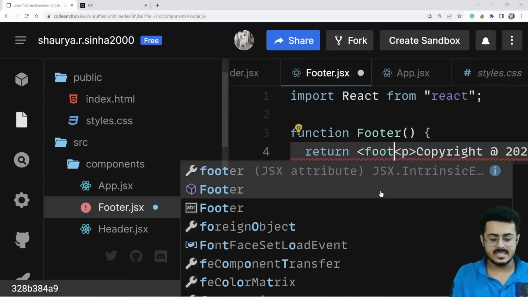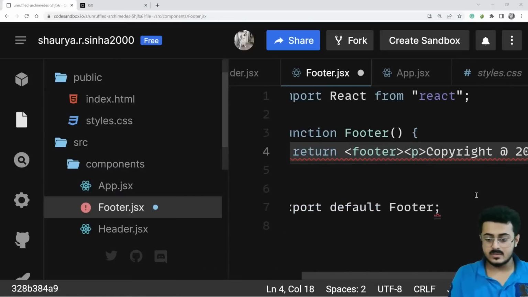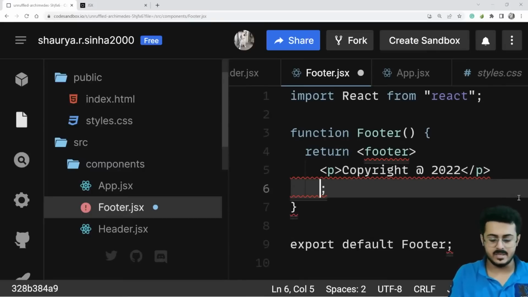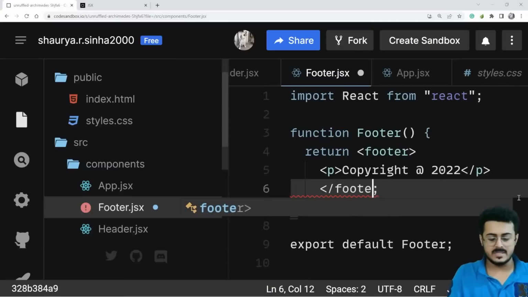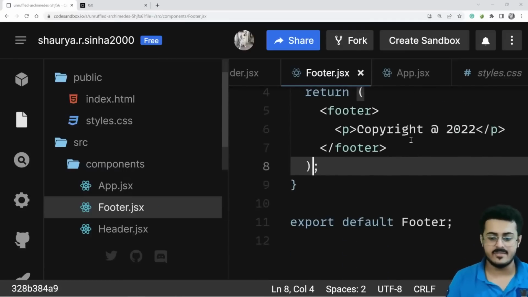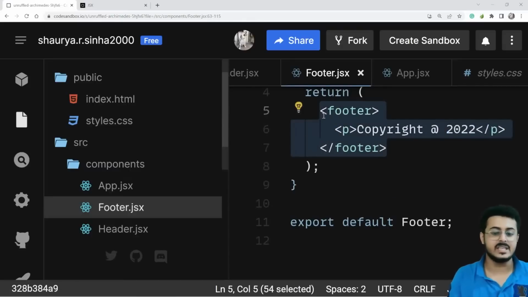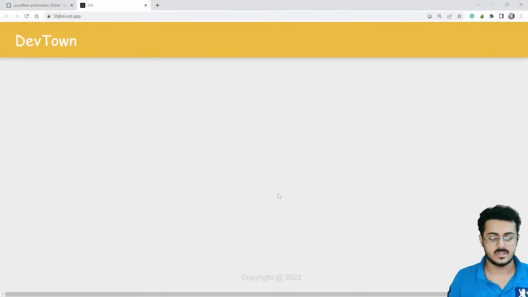Just like you have your header tag in HTML, similarly you have your footer tag as well. That helps you create the footer. As you're able to see, I've enclosed the paragraph tag inside a footer tag that will help me create the footer of the entire website. I'm saving this, going back to my screen. You are able to see that we get copyright 2022 down below, just like we anticipated.